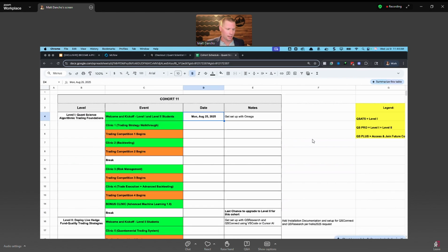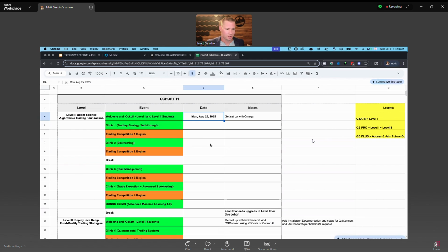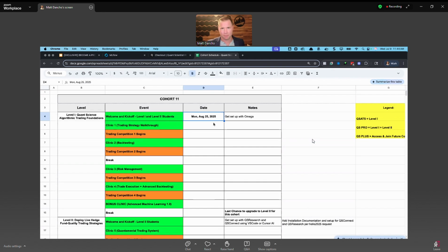So the next cohort after cohort 11, you figure 3 months, so from August, it's basically September, October, November, and then probably either December or realistically maybe even January for the next cohort. So if you do skip out on this cohort, you're probably waiting realistically until January for the next cohort, and we're going to run them essentially once a quarter.